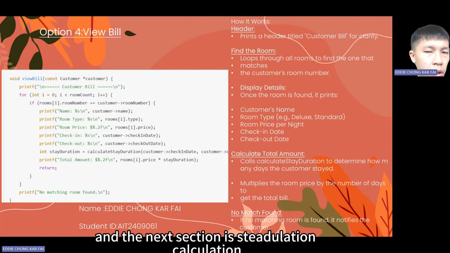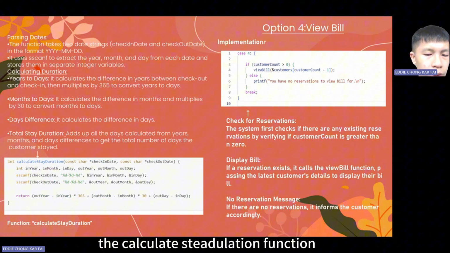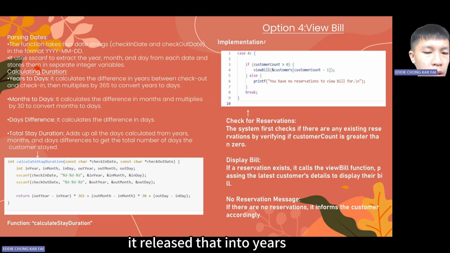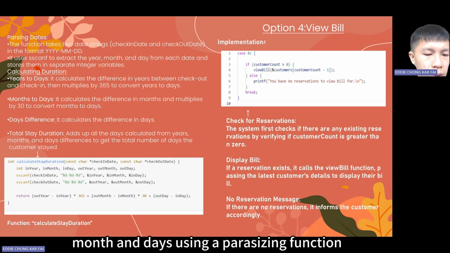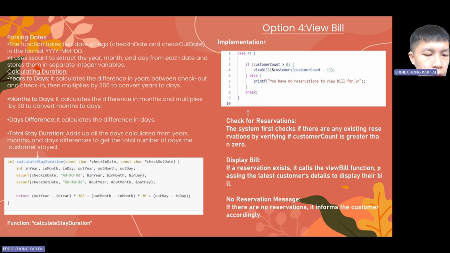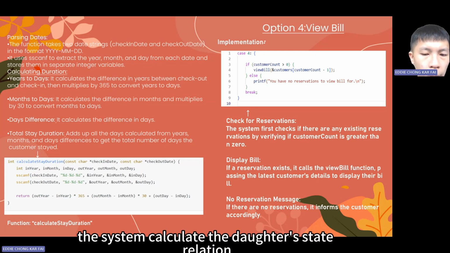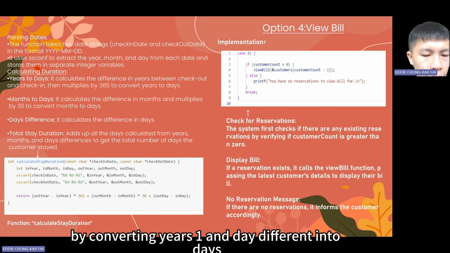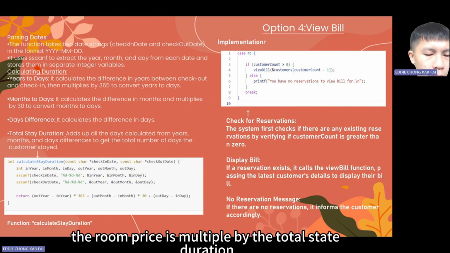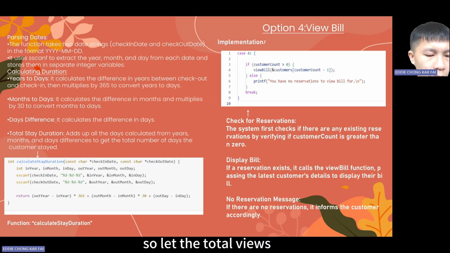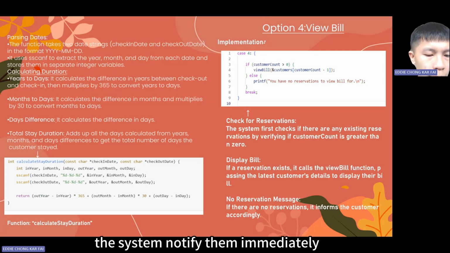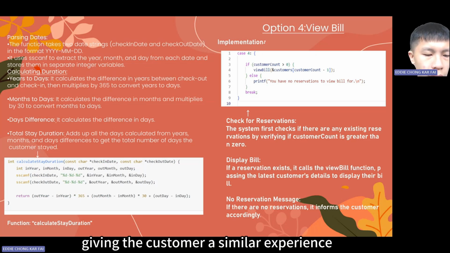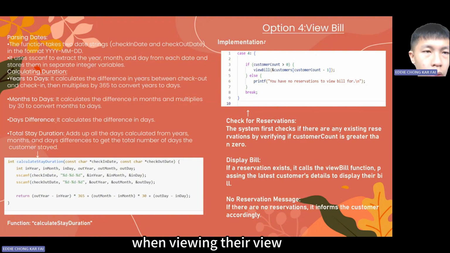And the next section is stay duration calculation. The calculate stay duration function processes the check-in and check-out date. It parses these dates into years, months, and days using a parsing function. The system calculates the total stay duration by converting the year, month, and day differences into days. The room price is multiplied by the total stay duration to calculate the total bill. If no room is found matching the customer input, the system notifies them immediately. This process ensures clarity and accuracy, giving the customer a seamless experience when viewing their bill.